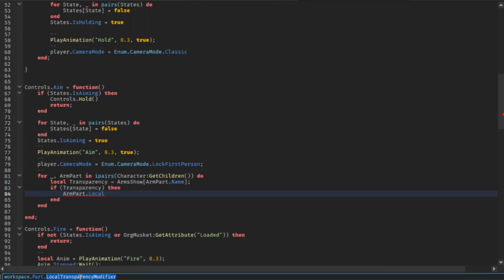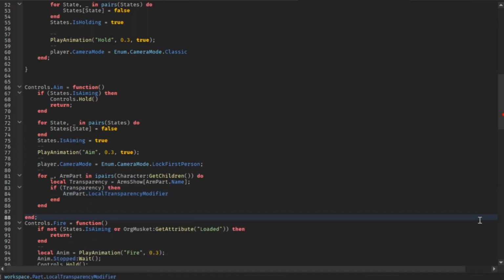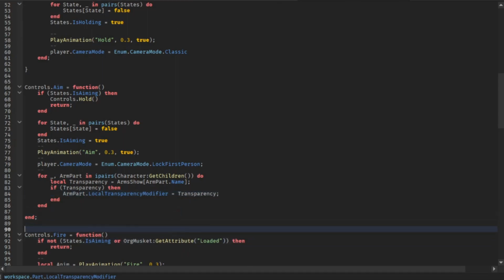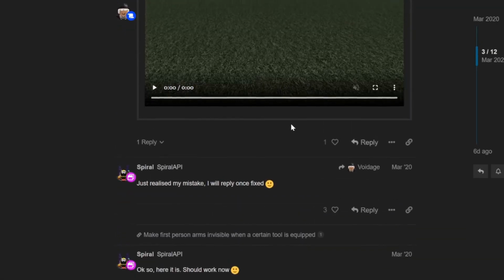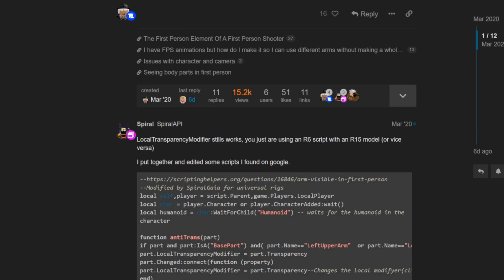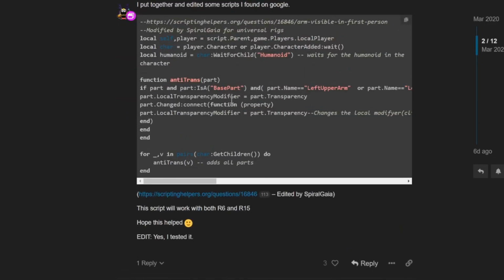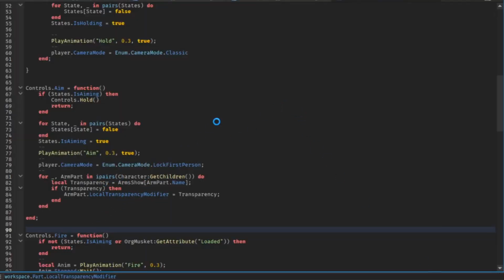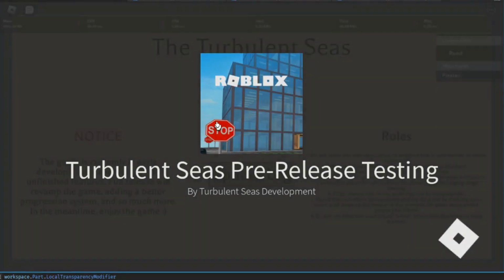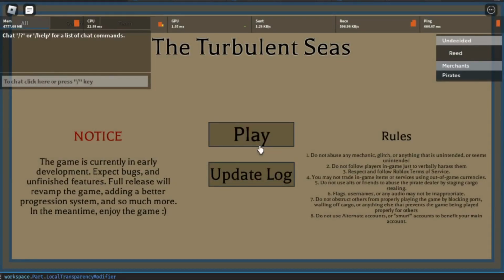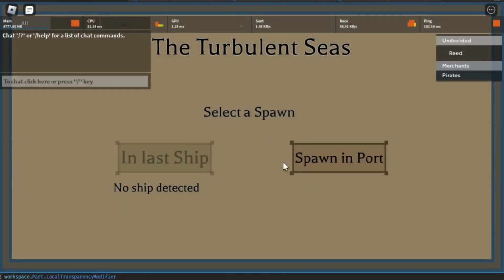It's called, okay, local transparency modifier. That's what it's called. I just looked at a dev forum article about how to do it. Okay, this might work, but I'm not sure. I checked this article, "Make arms visible in first person," and they're using this property. So hopefully it should work. It might not. If it doesn't work, then I'm gonna have to do more research.